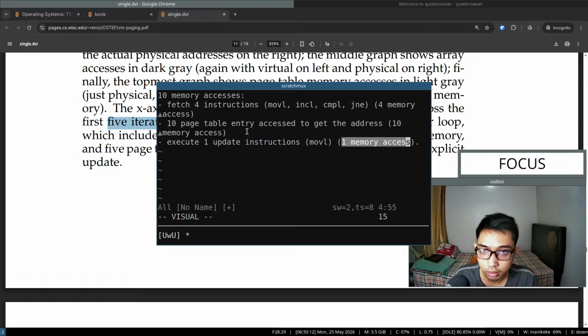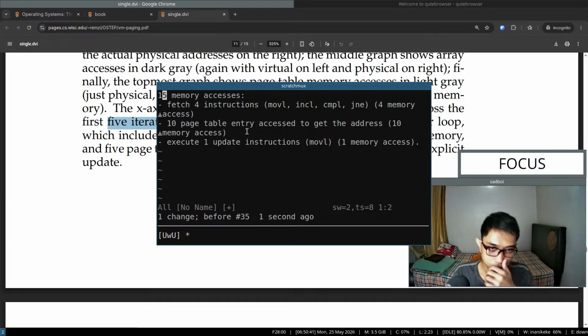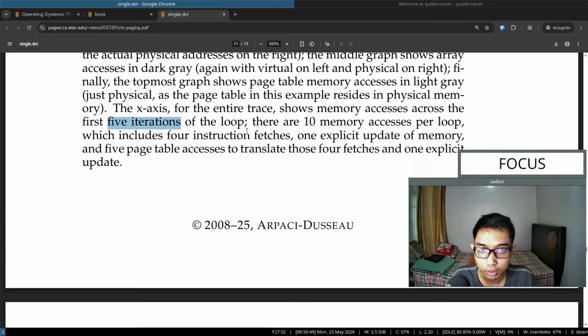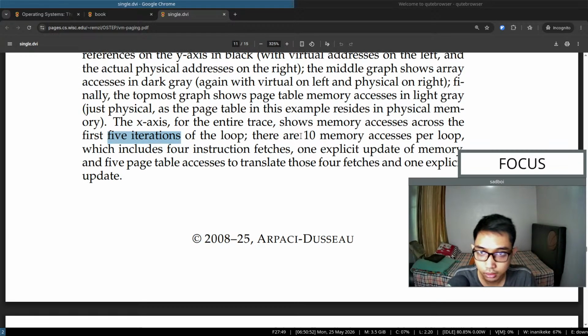And then its update instruction, it is this one, also accessing the memory. So if it is 10 iterations, it is not 10 memory accesses, but maybe 15, something like that. Okay, maybe that is my hypothesis for now, I guess.